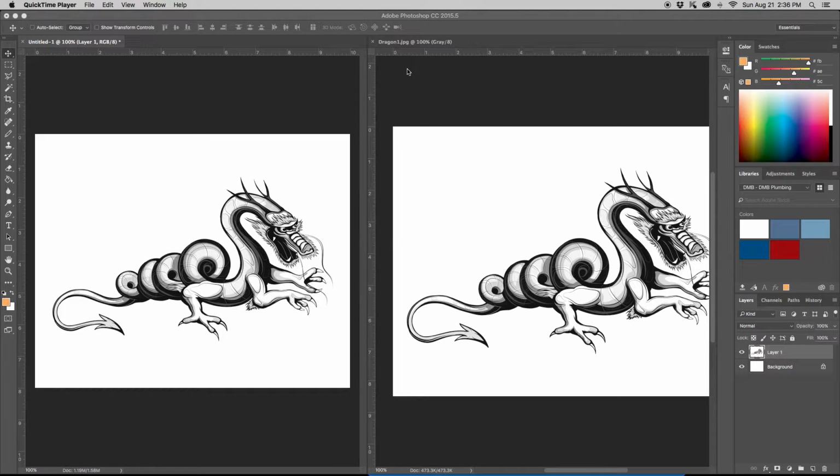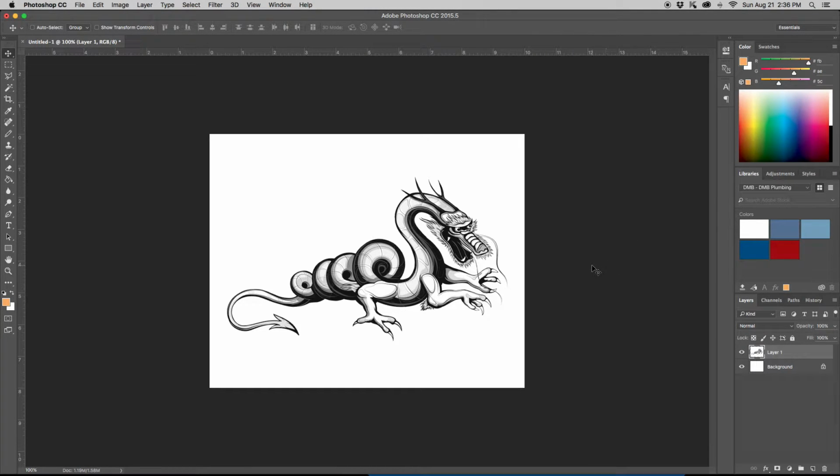Now I still have this Dragon 1 JPEG open. Since I've already copied this over to the other Photoshop file, I don't need it open anymore. And so I'll go ahead and click on this X, and that should close it, and now I just have the one file.